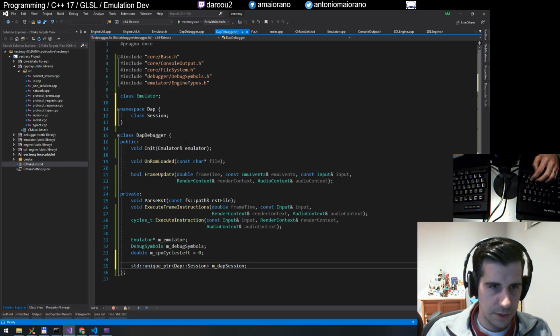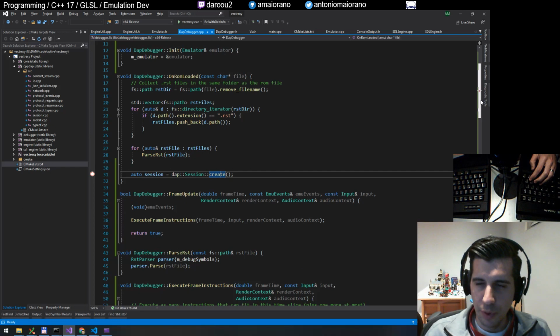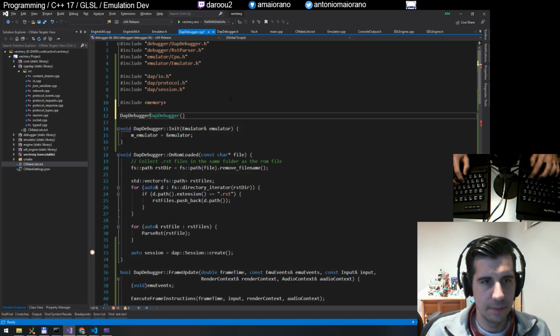Need to put a constructor and destructor. This is why I don't like the unique pointer hiding stuff, but it's all right. At least you can say equals default.